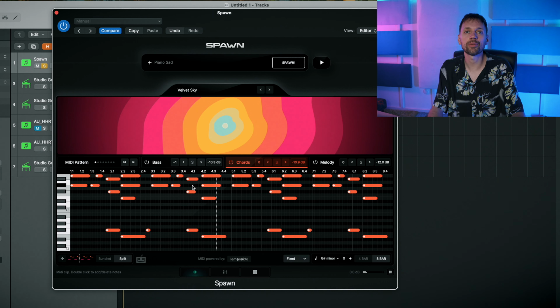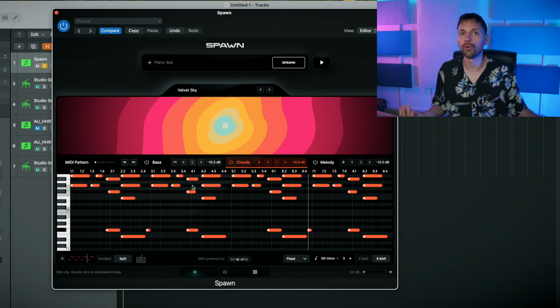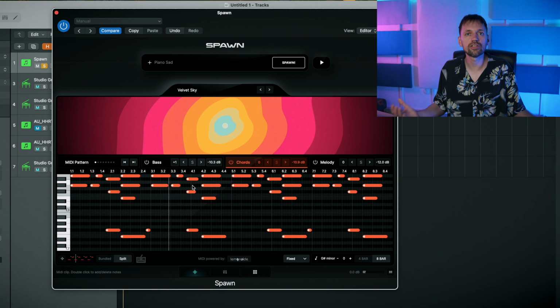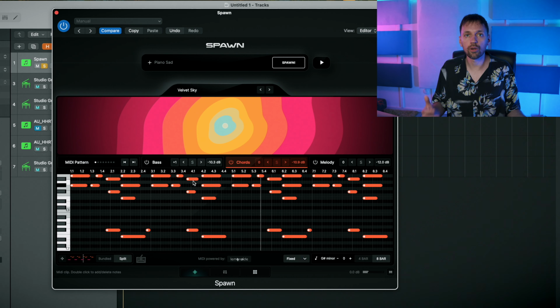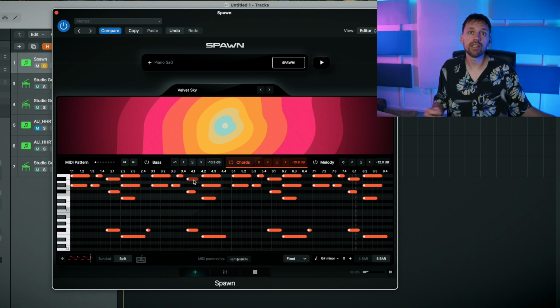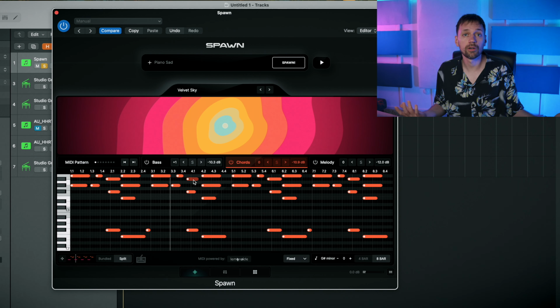Since it's AI, sometimes it's gonna work better than others, and I think this loop, for example, works really, really well. This is a really good loop as it is. You don't really need to tweak the sound because the plugin sounds good by itself, and also the melody, the chords, the bass, they are all on point. That's pretty impressive, I think, and that can be a huge time saver if you want to make a fast beat or you just want to create a quick starting point for a beat.